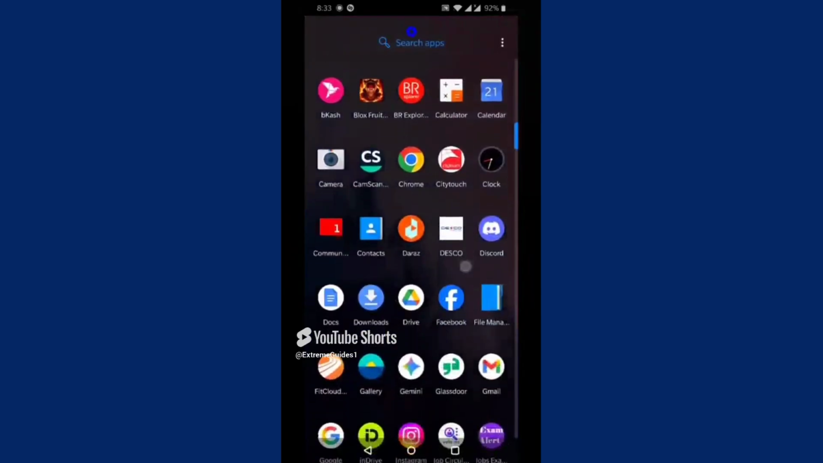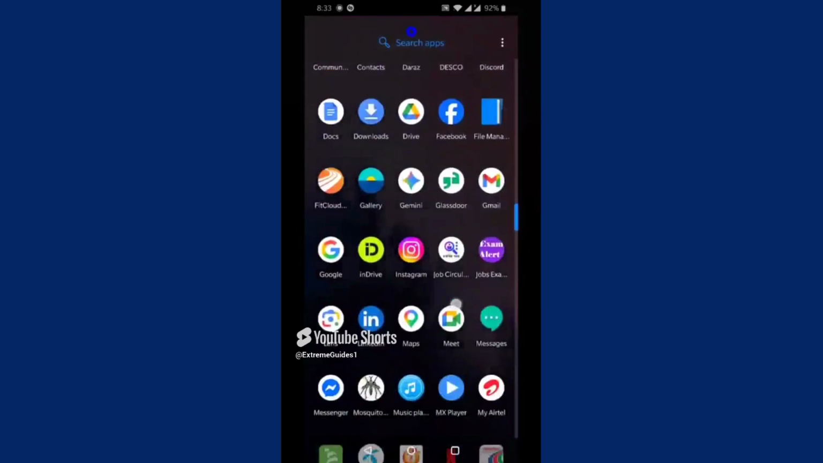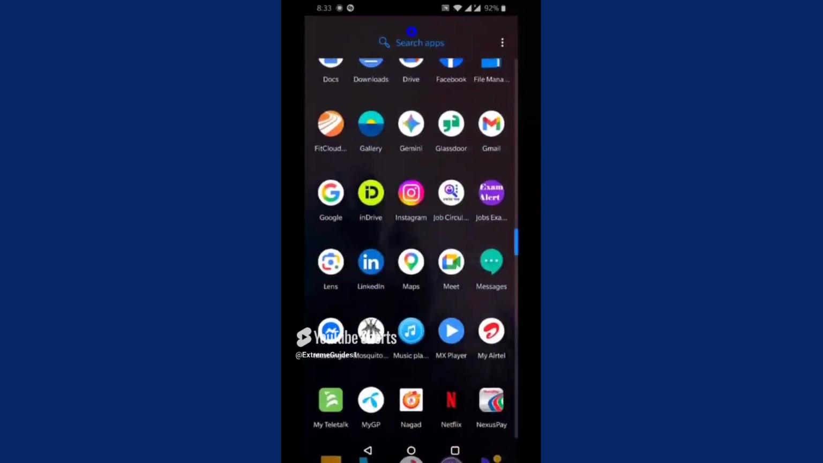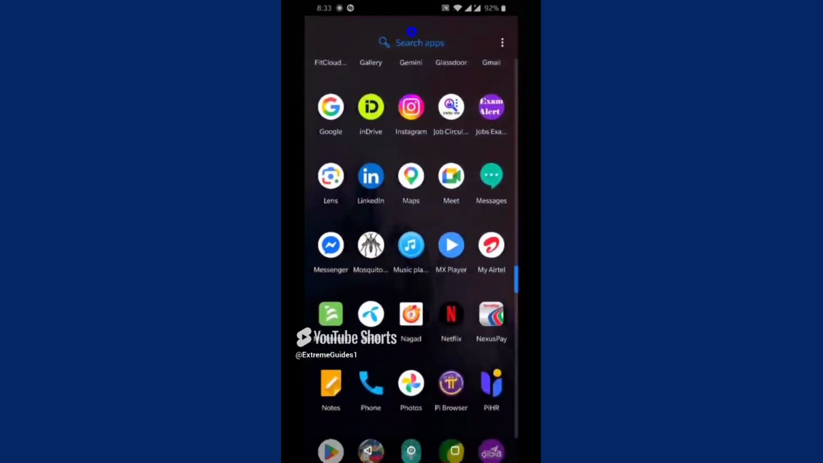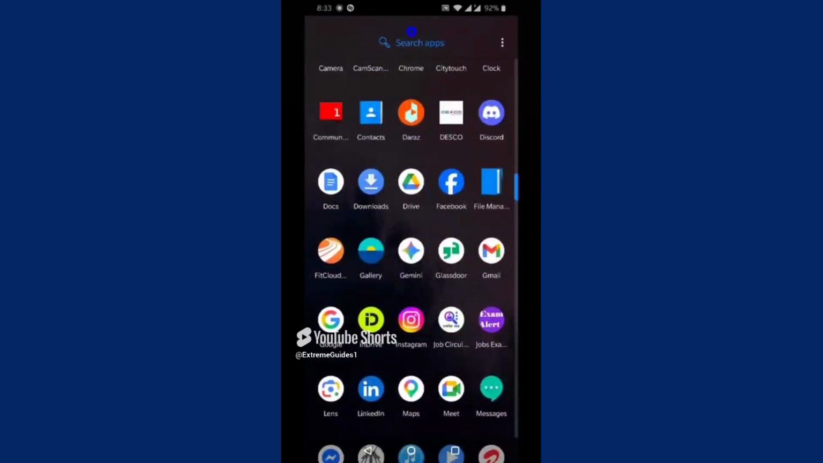Begin by unlocking your Pixel 9 and locating the phone app on your home screen. Once you've opened the app, look for the three-dot menu icon positioned in the top right corner of the screen. Tap on this icon, and from the drop-down menu, select the option labelled Settings.